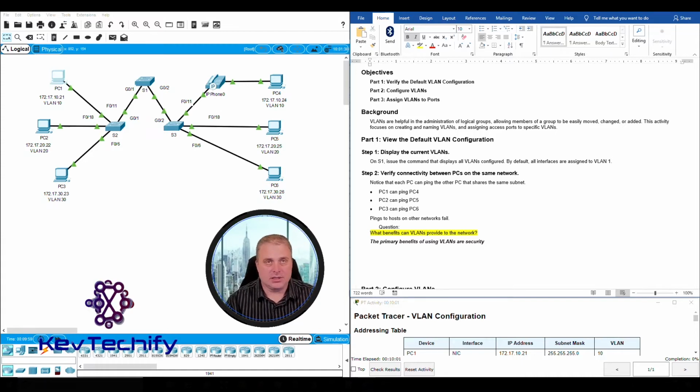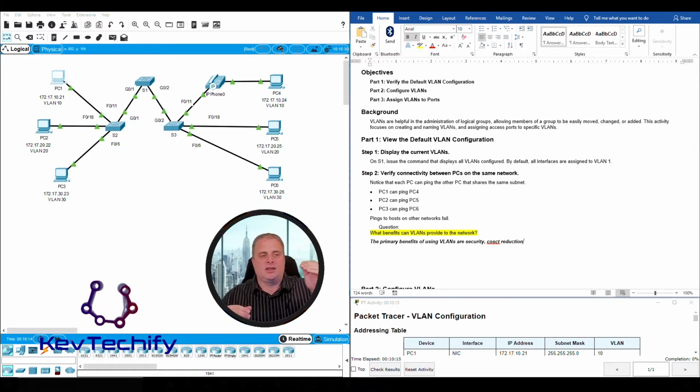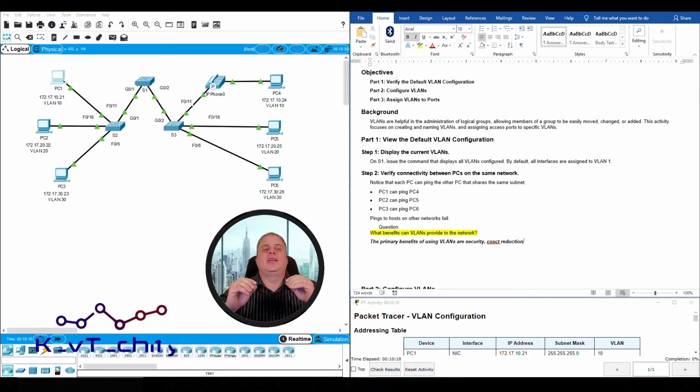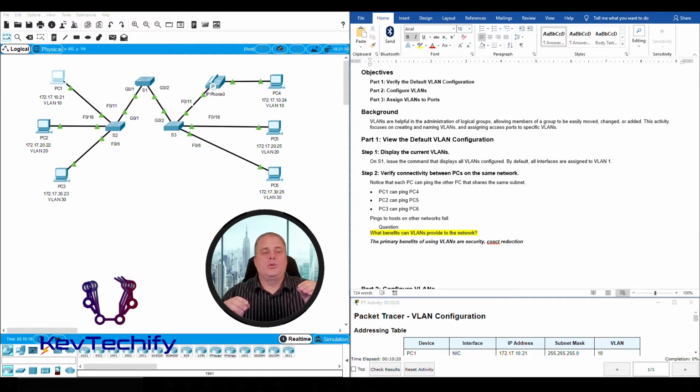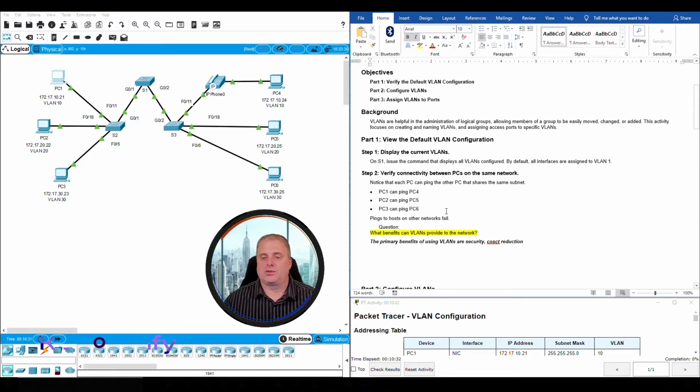Another primary reason or benefit here is cost reduction. Because we have these multiple LANs, if we did it not virtually but physically, for every LAN, LAN 10, LAN 20, LAN 30, you would need another set of switches. You would have 3 switches for LAN 10, 3 switches for LAN 20, 3 switches for LAN 30. You'd have a lot more expense on just hardware alone. And so that's where we get our cost reduction from.